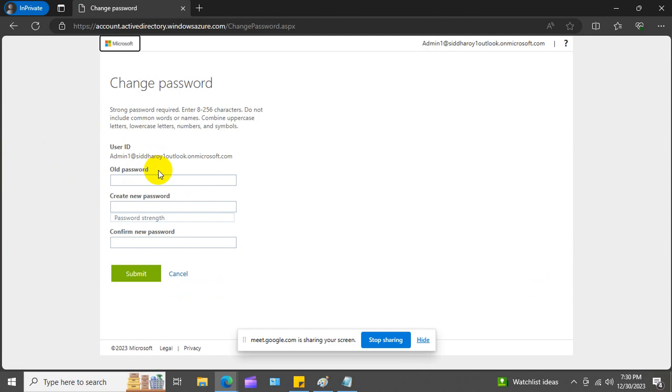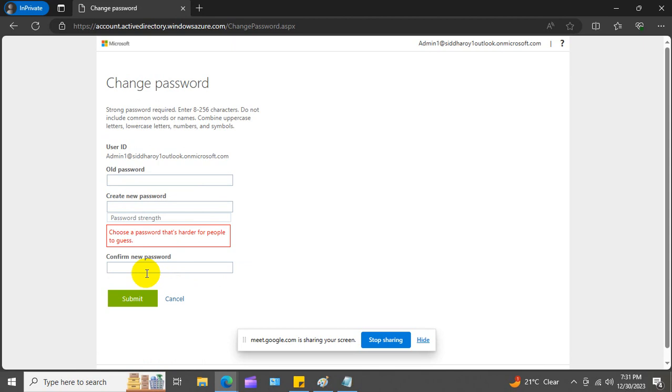So yes, now I'm telling you. If you want to change your password, you can change it here. Okay? If you want to change your password, you can change it here. Click on submit. So user can change their password by their own. Clear?